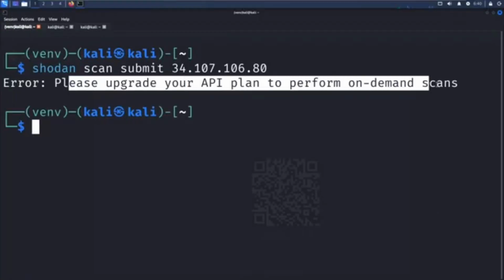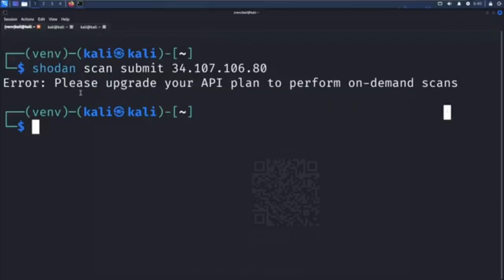Please upgrade your API plan to perform on-demand scan. So basically, if you want to perform the scan on this IP, then you need to purchase a premium plan here. On Black Fridays they provide these plans at a very cheap price. So if you want to purchase Shodan, then you need to purchase on Black Friday. You will get it around $5 or something like that. The basic plan is enough, you no need to go with a huge one, right? So simple, this is the basic thing, right?